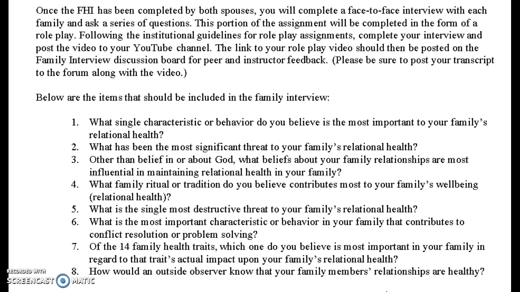And so they will actually complete this interview as a role play assignment, which is where some of the active learning component comes in. They are going to sit with the family and ask them questions. They are going to do this on video, and this video will then be submitted for peer review as well as for review by their instructor for feedback.